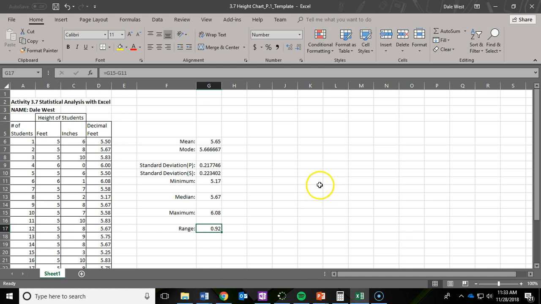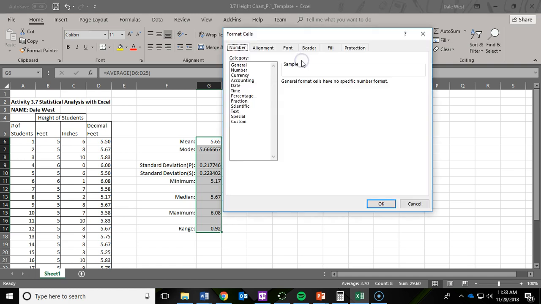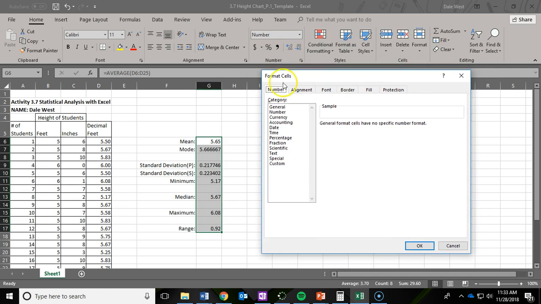Alright, the last part of this video is going to be adjusting the decimal places for this information. So what I'm going to do is click on this first one for the mean, left click, hold my mouse button and select all of these. And I'm going to increase, or actually, you know what, I'm going to click on this little button right here next to number, this little arrow. So I'm going to click on that, and it's going to pop up this Format Cells button. So this little button right there is what you're clicking, and it'll pop this open.